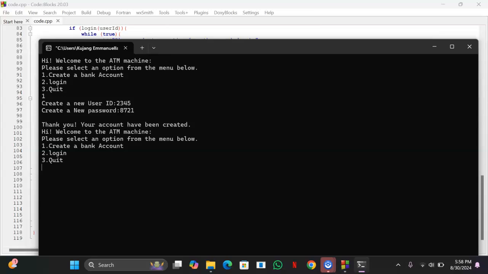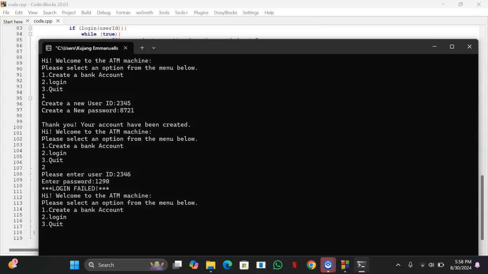Now that the account has been created, we are going to log in to our account. Let us assume we put in wrong details, to see whether it will bring login failed. As you see, our program has brought login failed since we entered a wrong user ID and a wrong password.